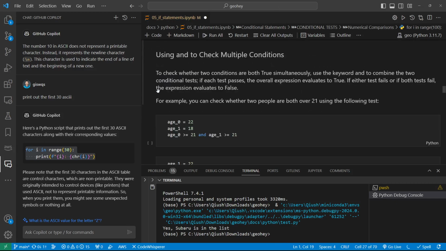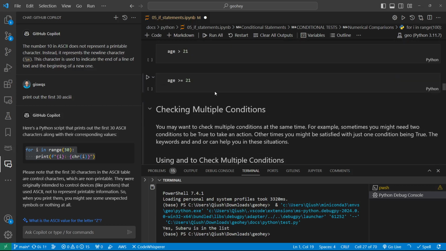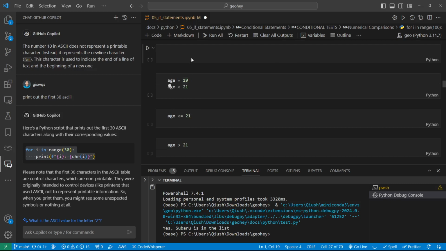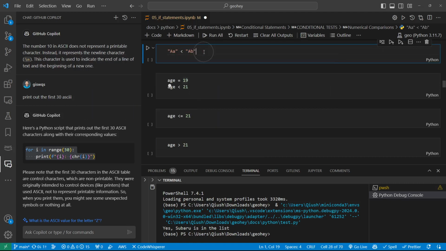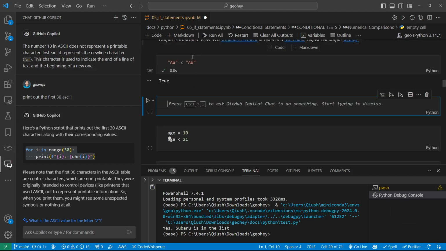Again, it doesn't matter, only the first one. If the first one is the same, then it goes to the next one. So here I can apply the same methods. How about this one? A less than B, true or false? True, right? Because the first character is the same, then you compare the second one. A uppercase is lower than B. Yes, true. How about this one?